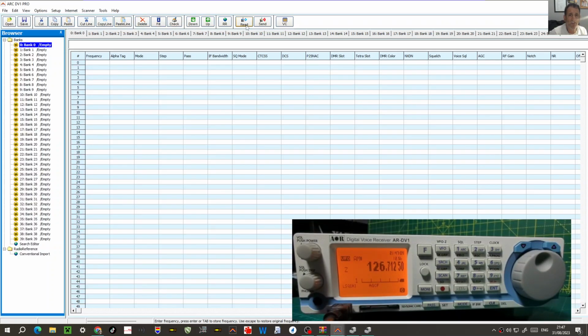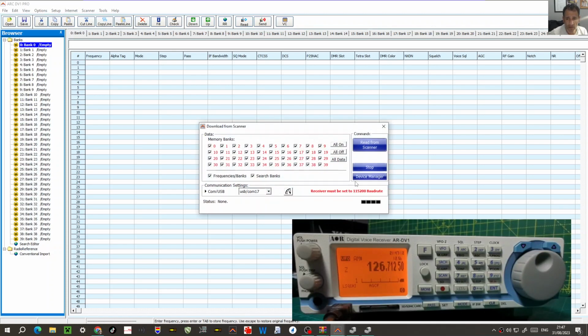We can't even read the scanner because this will clear your data if not saved. Data is lost. Okay, let's just say no for now. Receiver must be set to 115. So I'll learn how to change the baud rate. I'm sure it's very straightforward when it's not connected.